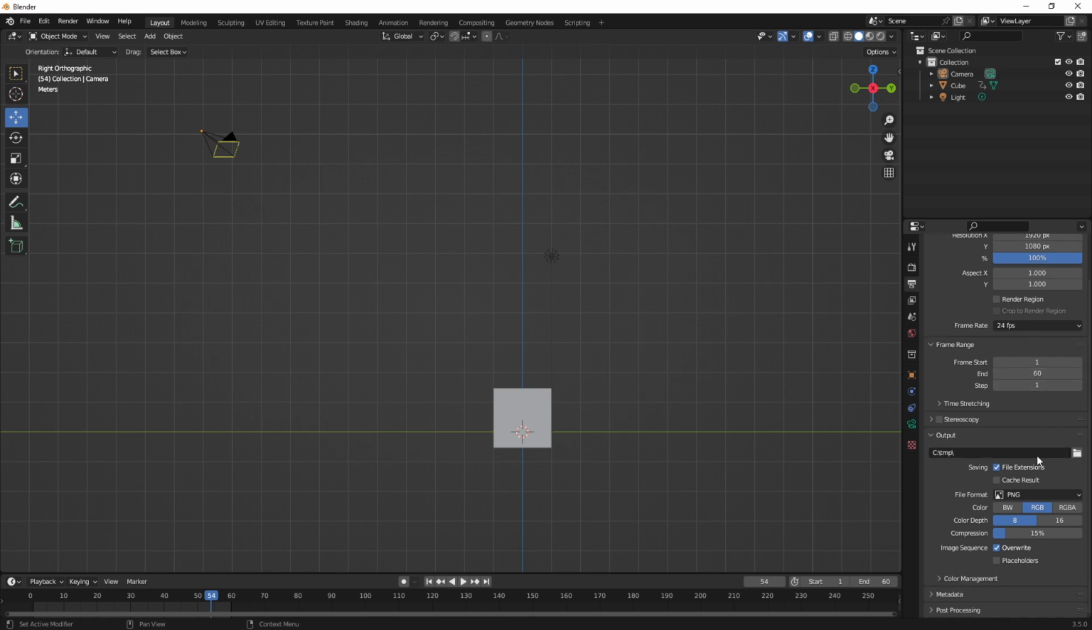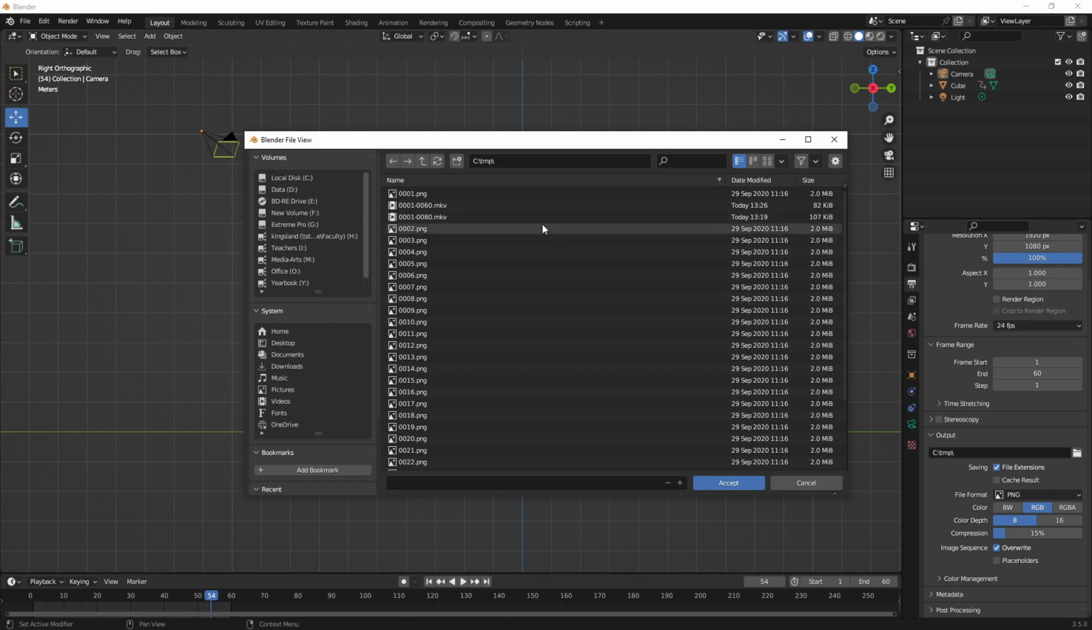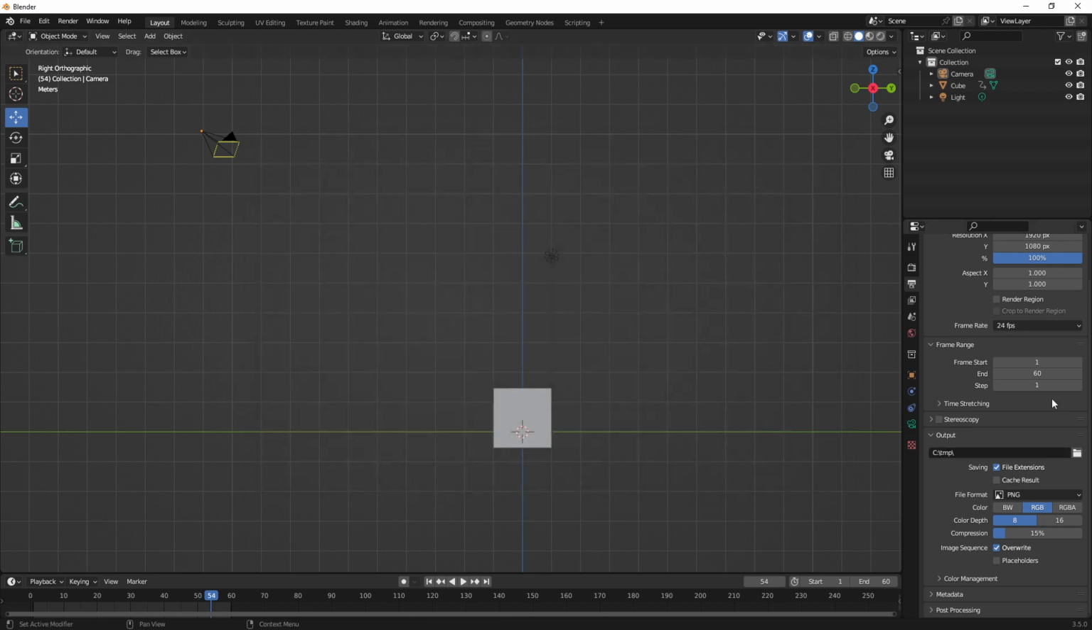Very important setting is where you want the output to go. On the bottom right here, C:\temp is fine. That's in your C drive, and you should hopefully have access to that.